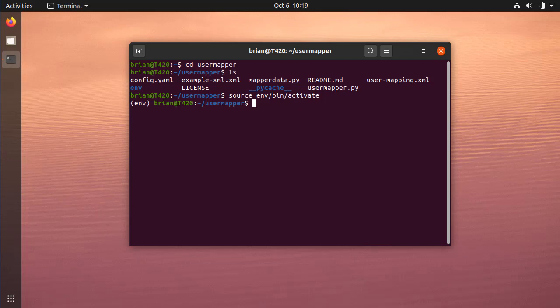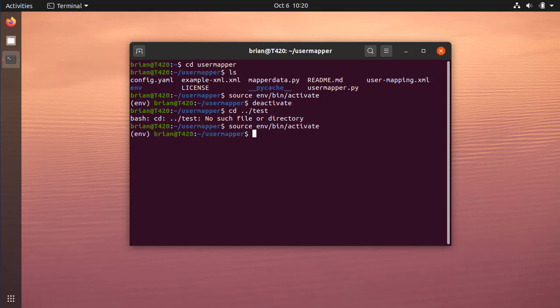If for some reason I wanted to switch to another virtual environment, for example, I wanted to switch to another project and then use that project's virtual environment, I should first deactivate this virtual environment, and that's done with the deactivate command. Now I can switch to another environment. For example, if I had another project called test, I would switch to that, and then I would activate the virtual environment that's part of that project. I'm still in the user mapper project, so I'm going to reactivate the virtual environment and start programming.